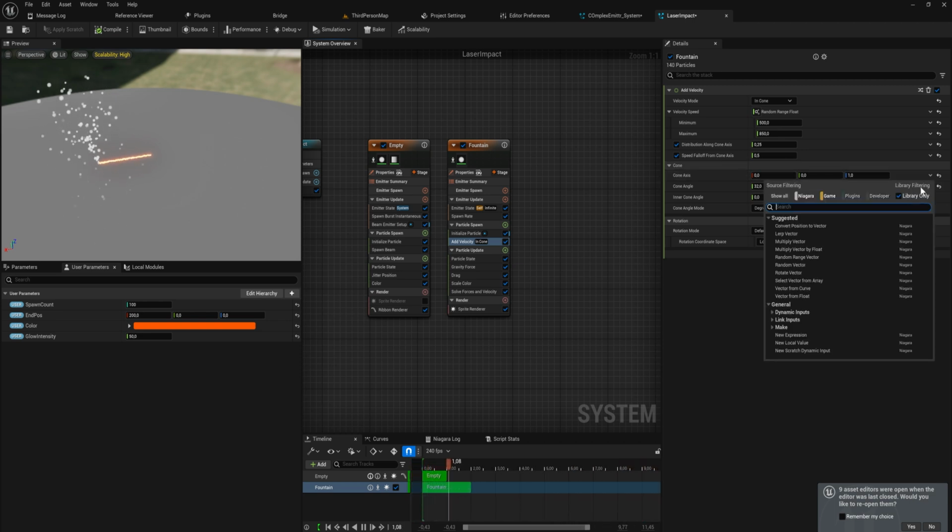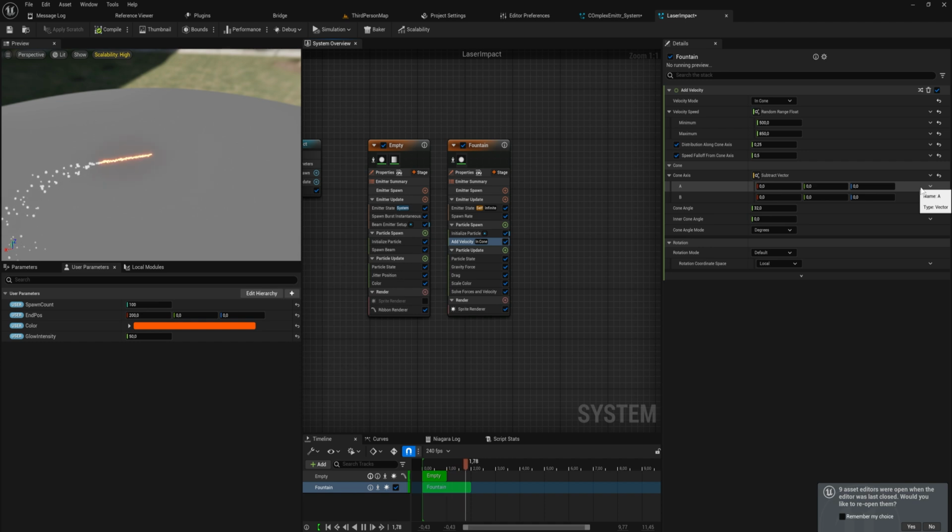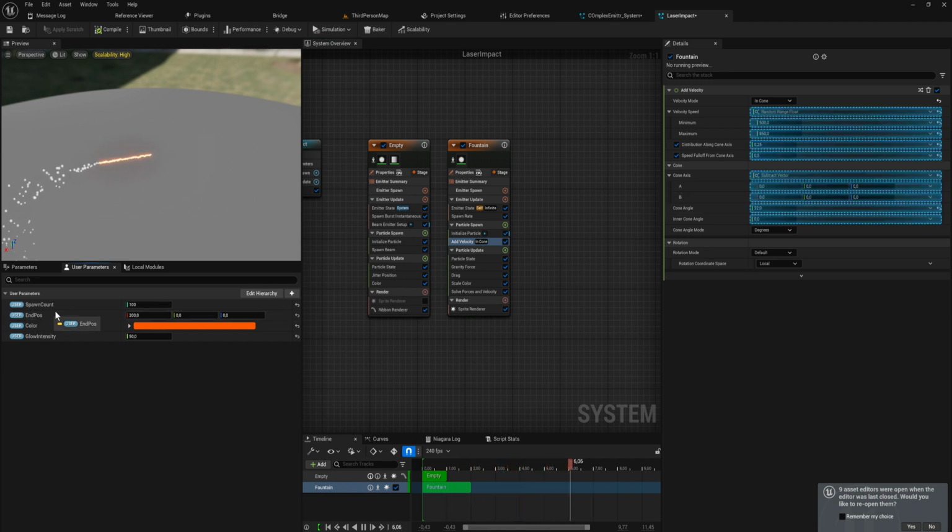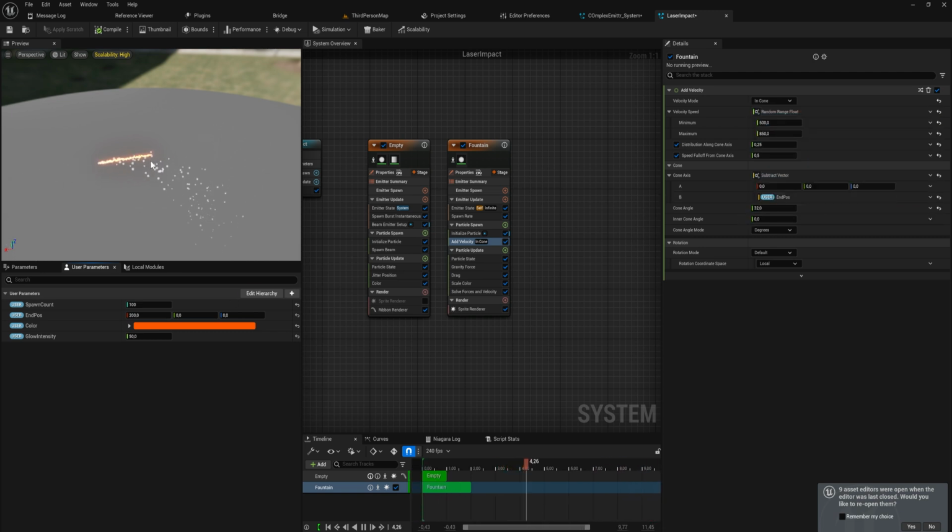So for this, we will get a subtract vector, and we're going to be subtracting the end position from the starting position. So we can drag in the end position here, and that will then be spewing towards 0, 0, 0 now. So no matter where we are, if we have this very high up, you can see it is now spewing toward there. If we set this all the way over there, or maybe even in the negative, the other way around, it's always going toward the origin point.